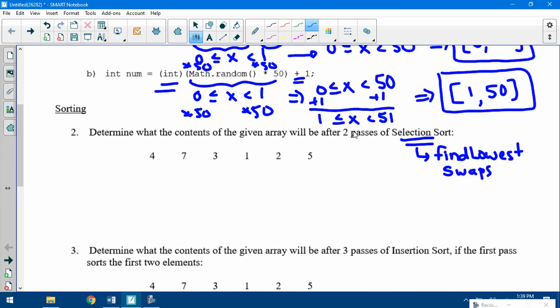So when it says after 2 passes, here's the original array. Now the first time it's going to look for the lowest number, so it's looking for what goes here. It finds 1, and it swaps them. So now 1 is here, 4 is here, everything else remains the same. So that's after 1 pass through.